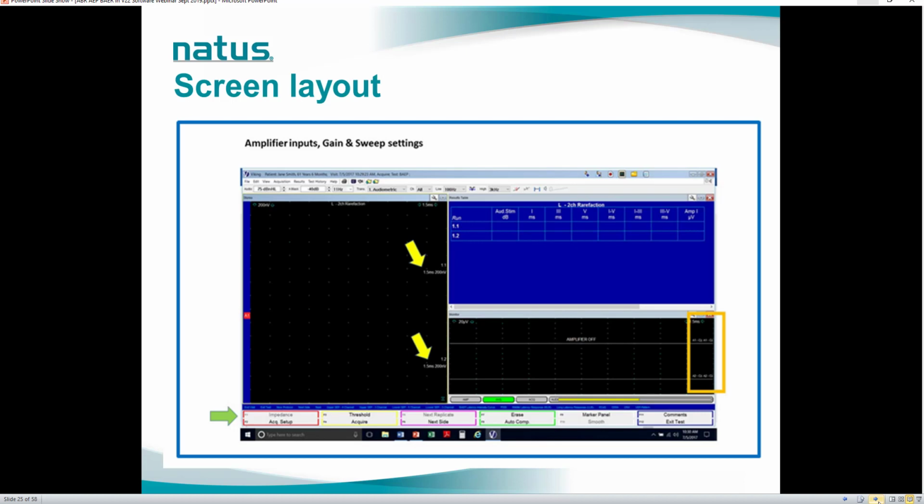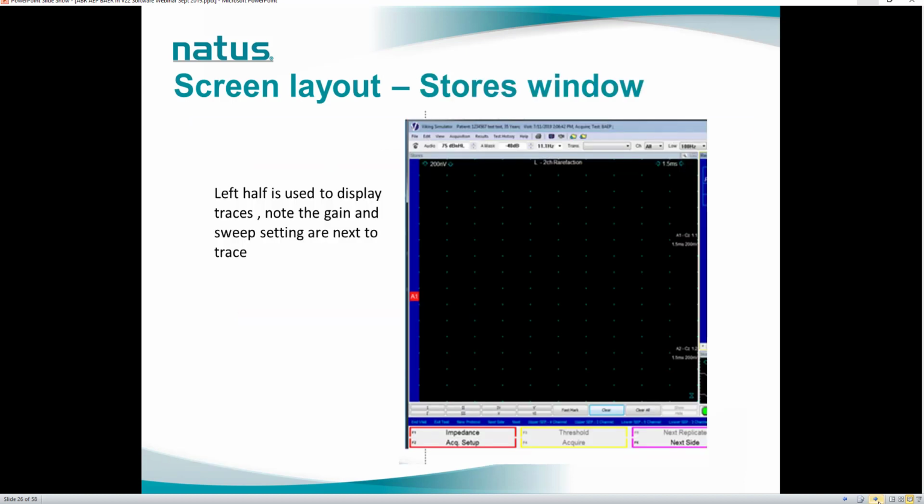So what we have here is the test screen, and the test screen shows the menu bar and also the toolbar that's right at the top. And these are the main system components of the window-based program. The screen is then divided into three parts. The left side of the window is used to display the trace. And you will notice there's a sensitivity and sweep settings that's just next to the trace, and these are indicated by yellow arrows. So you see better over here.